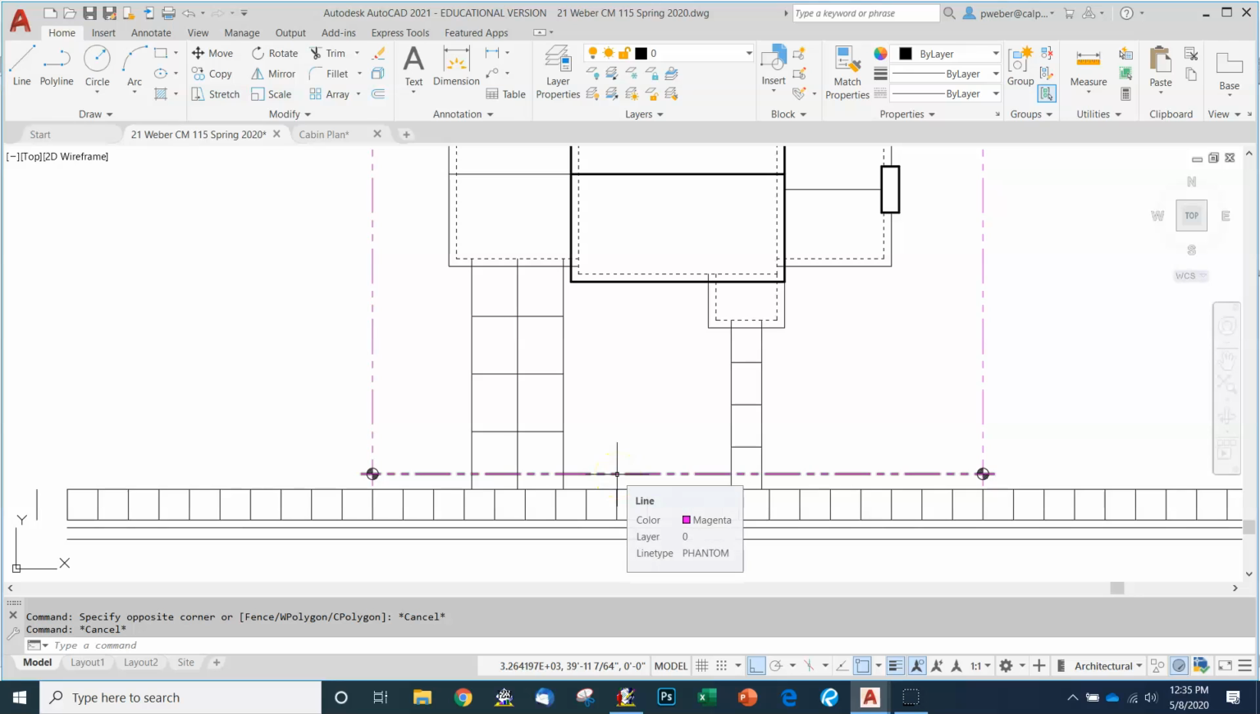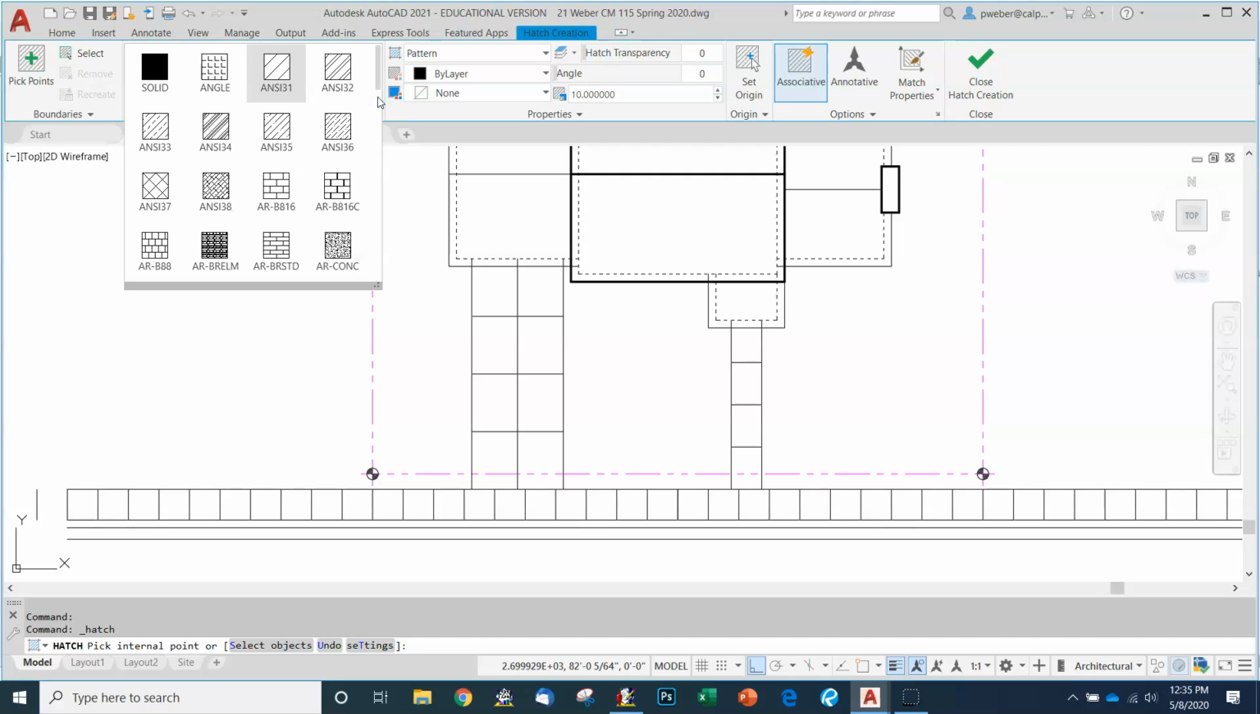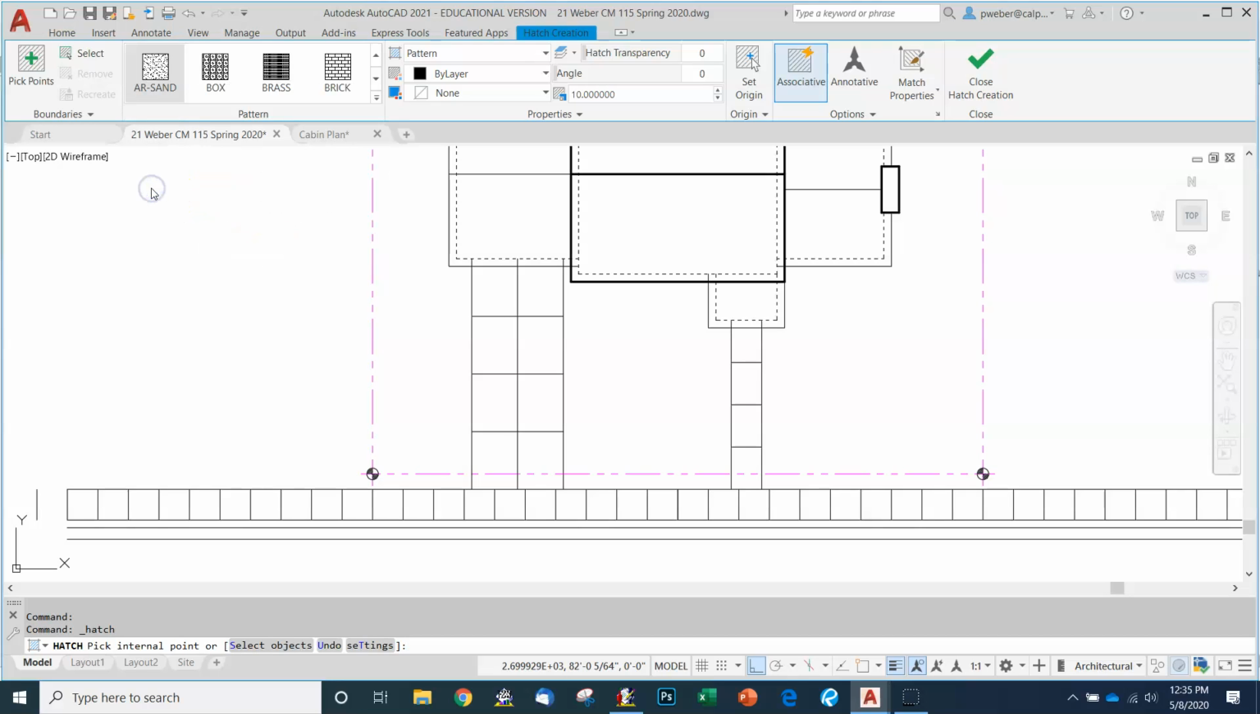What do I do here? Well, I'll leave it, and you'll see what's going on. Call up the hatch command, and the last time we used a hatch was ANSI 131. Let's go down here and we'll look for AR sand, architectural sand, not concrete. Because concrete will give you little circles and triangles. That means you see the rocks. That means you did a lousy job of putting solid into concrete. You can go to AR sand, architectural sand.